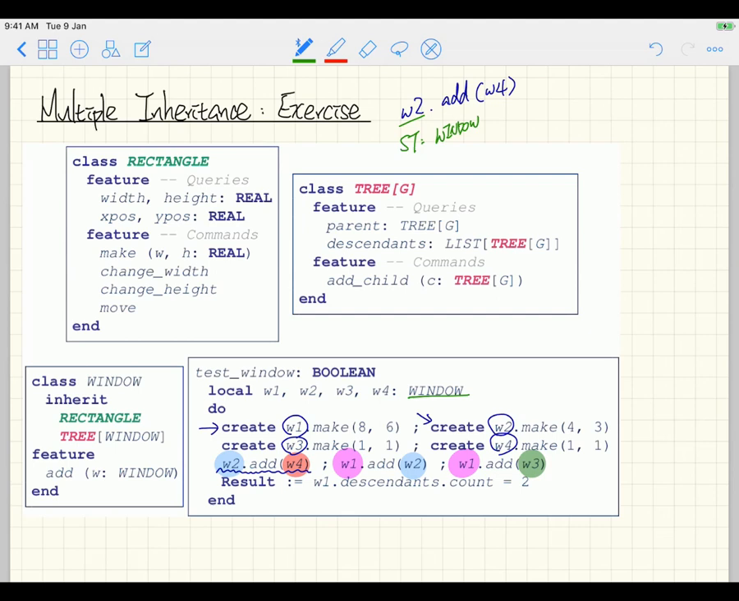Over here you can see Window basically inherits from Rectangle and from Tree. So that means any feature from these two classes, let's say there's no renaming, no clashing, in which case you can call any feature from Rectangle. You can also call any feature from Tree.